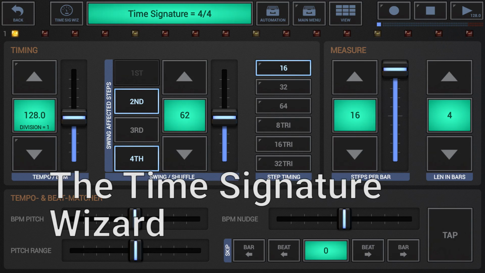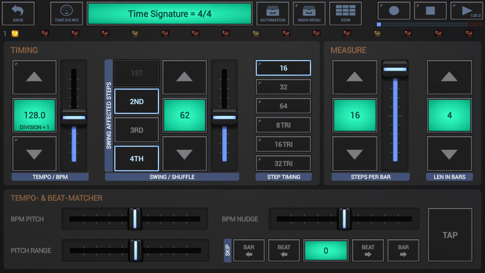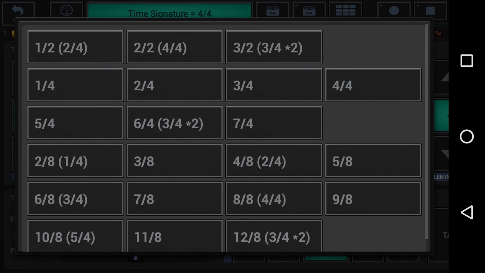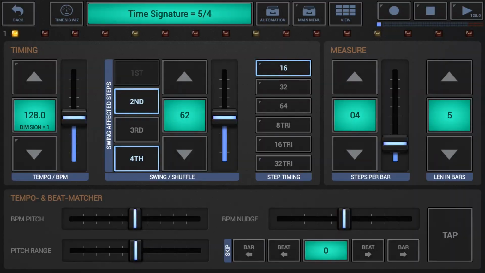The time signature wizard. Finding the right settings for step timing, steps per bar, and length in bars may be tricky in some situations, e.g. if you want to create patterns of a specific musical time signature. The time signature wizard offers a number of predefined musical time signatures, such as 3/4, 5/4, 12/8, etc. All you have to do is select the time signature, and the wizard automatically assigns the correct settings for you.